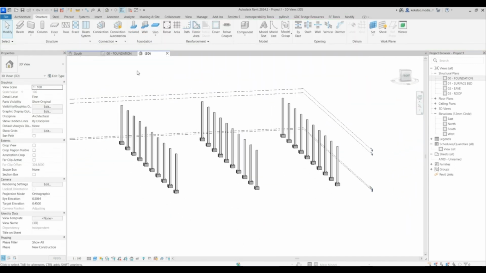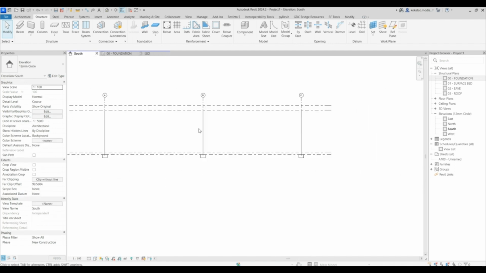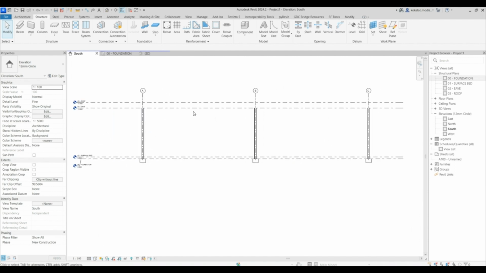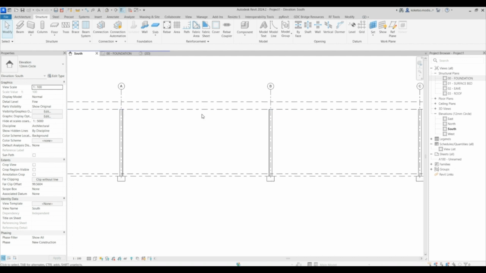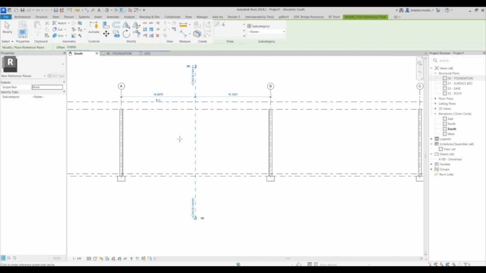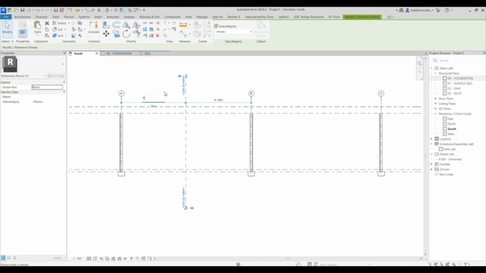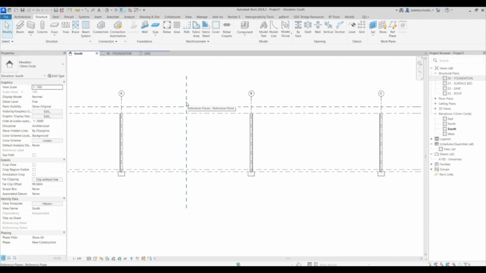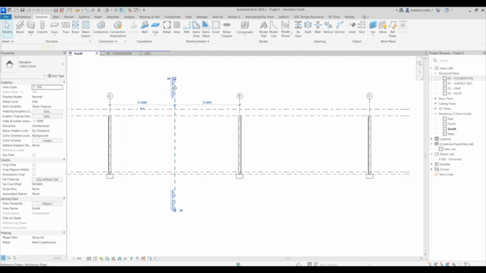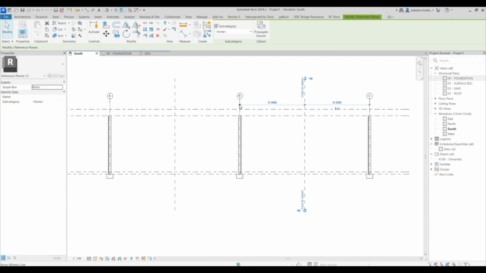So the next thing is we're gonna go to the south elevation, change your level of detail to fine, and this is what we have. So the next thing is we're gonna place our beams or our rafters. In order for us to do that, we have to place something as a reference in the middle so that they become more clean when we place them. So I'm gonna place a temporary reference plane right in the middle like this, and then I'm gonna offset it at 15,000 millimeters. So I'm going to select it, mirror pick axis, mirror it towards the other side.